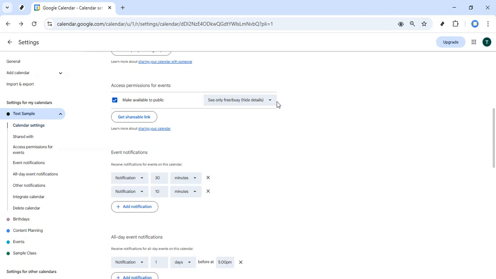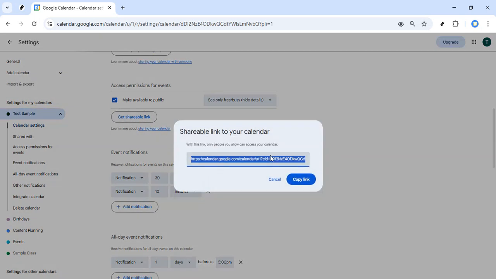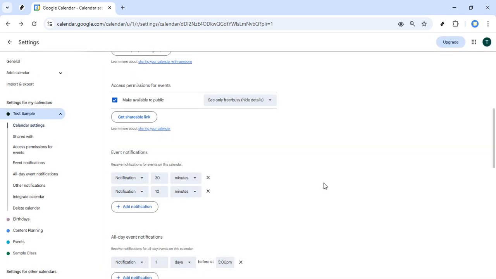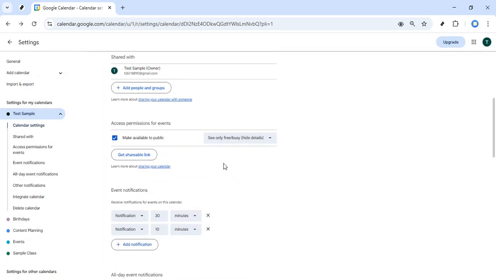Once public access is enabled, you can click the option to Get Shareable Link. This will generate a link to your calendar. Copy that link and then you can paste it into an email, a group chat, or wherever you communicate with your friends or colleagues. Anyone with that link will be able to view your calendar according to the permissions you chose. And that's all it takes. You've now shared your Google Calendar, either with specific people or more broadly using a link so everyone can stay in sync with your schedule.